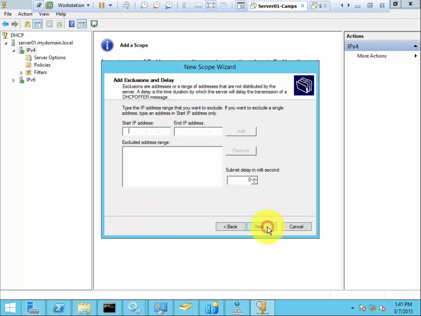Click next. What is exclusions? Add exclusion and delay. So what is exclusion? Exclude what? Those IPs only, it is specified for some specific servers or something. Okay, can you suggest, team right and team left? What should I type here for exclusion? From where to where? From 1 to 49. So 1 to 49 you're suggesting?